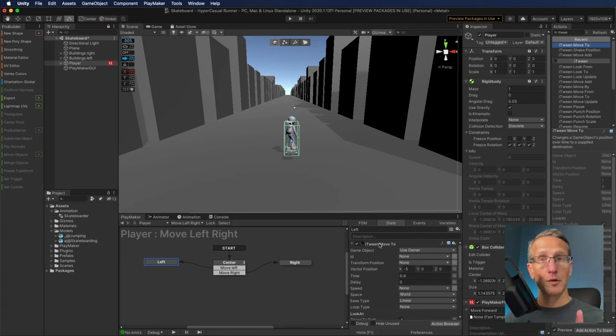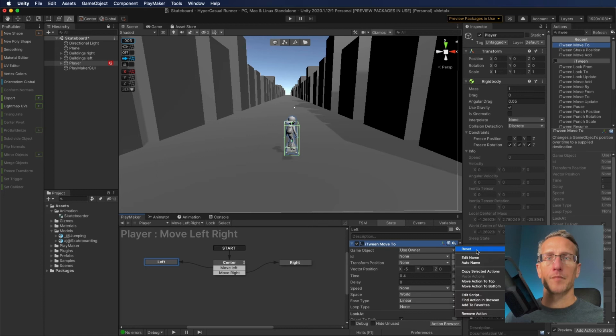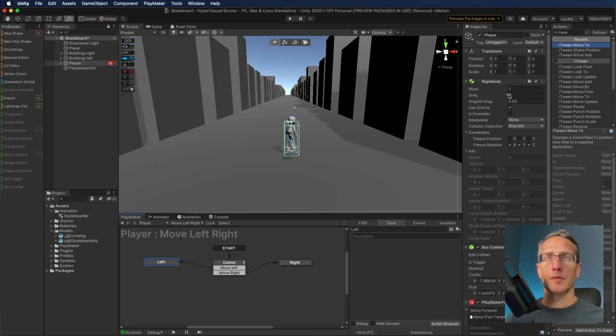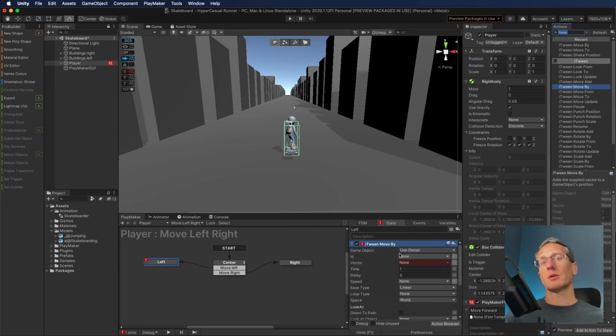Oh, I don't want to do a move to. I want to do a move by. So let's take that off. And we're going to do a move by instead. So move to means it's going to move to that position. And we don't want to move to that position. We just want to move by -5. So from wherever our current position is, subtracting or adding that. So instead we'll do a vector of -5 on the x-axis. Okay, so let's give that a try.